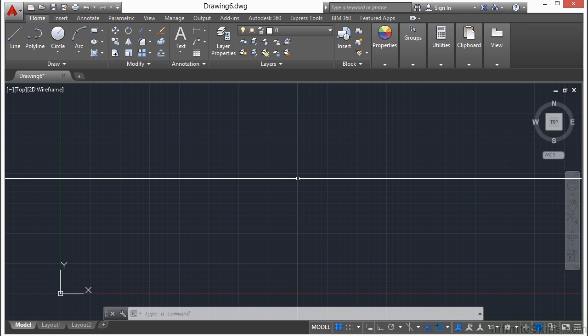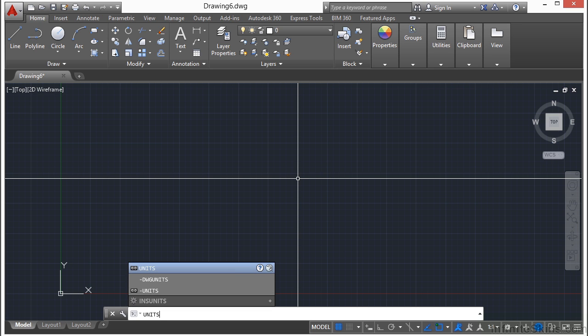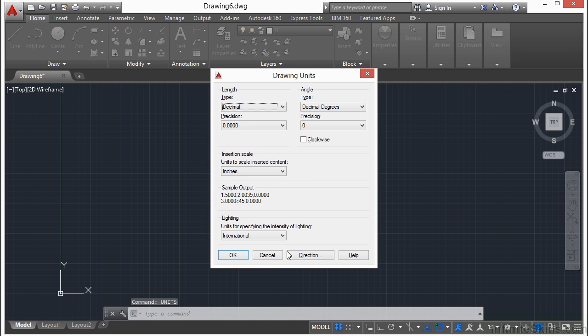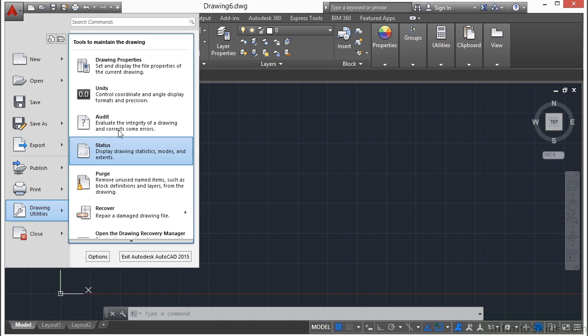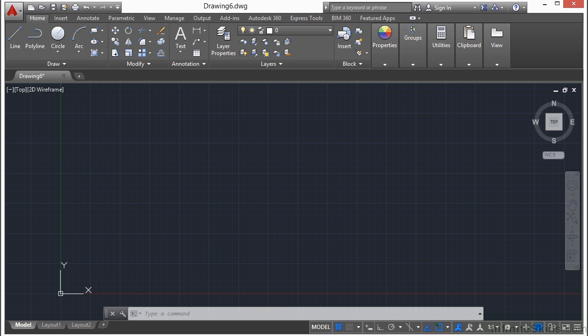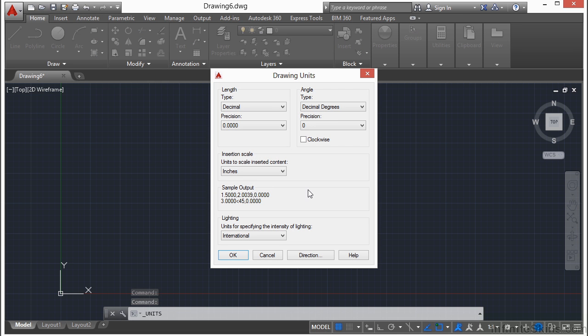Now, there is a units setting where you can define, or at least declare, what your drawing's units will be. To get to it, type in the word units and press enter. You can also get to this through the application menu. If you click on it and go down to drawing utilities, here is the units control button. It pops up the same interface. Here you will designate the type of units blocks will be inserted in or other drawings. It also sets up the way your units will be displayed.